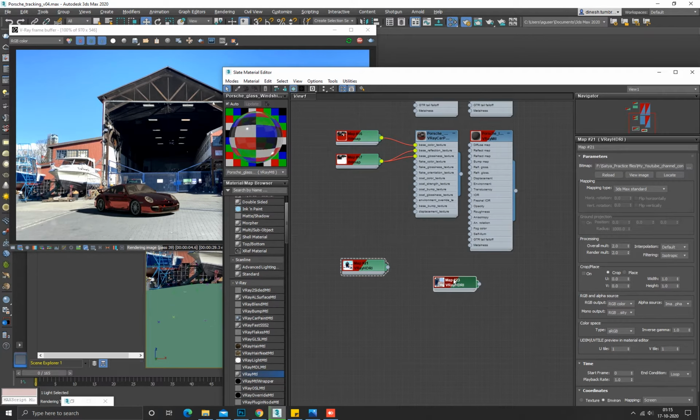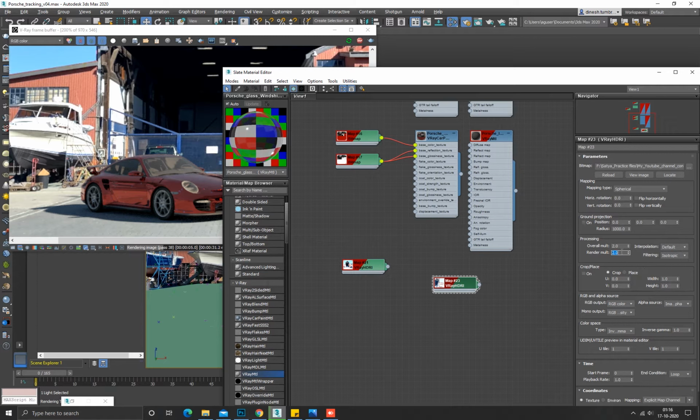To do that, we'll go to the HDRI texture parameters by dragging it into the material editor, and we'll increase the overall multiplier and render multiplier. Now when we render it, it should render fine. Anyway, we can adjust it so that the look and feel appears appropriate.